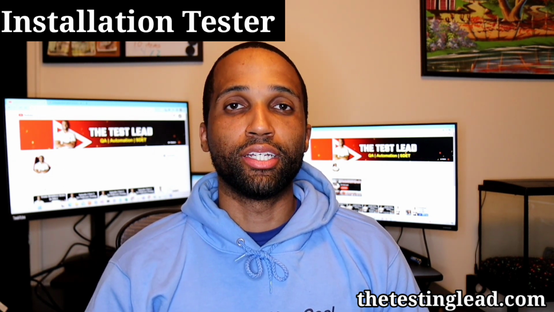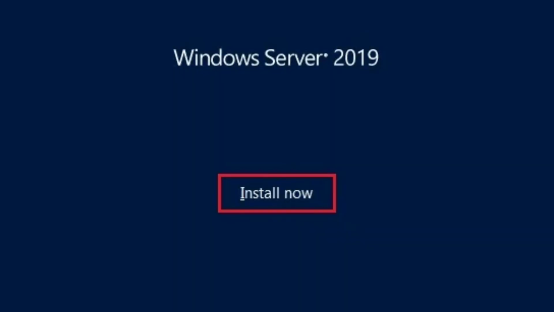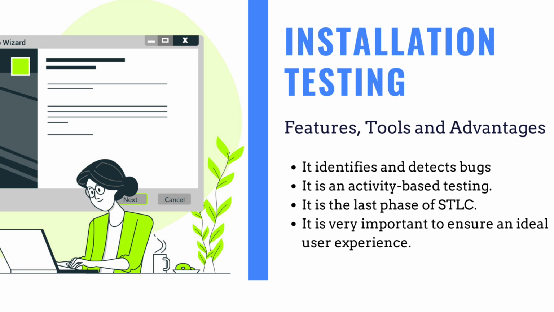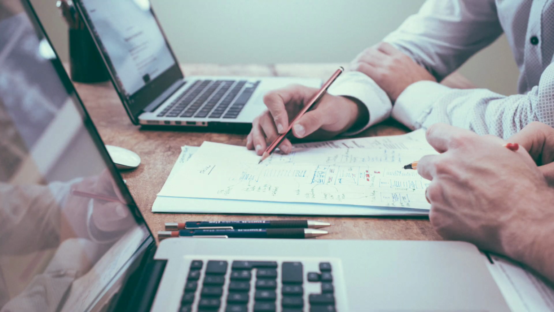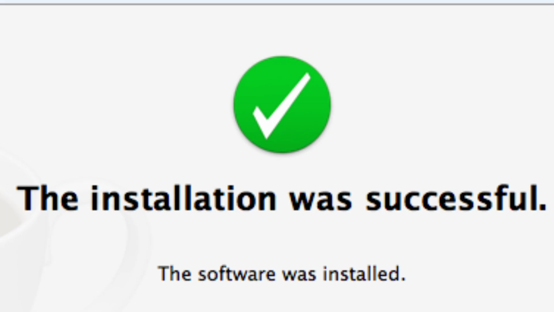Next up, installation testers. Installation testers are responsible for testing an application's installation process, ensuring that it is smooth and error-free. They test the installation process on different environments, platforms, and configurations such as Windows, Linux, and Mac OS. Installation testers use tools such as InstallShield, Wix, and Nessus to create and automate installation tests and ensure that the application is installed correctly.